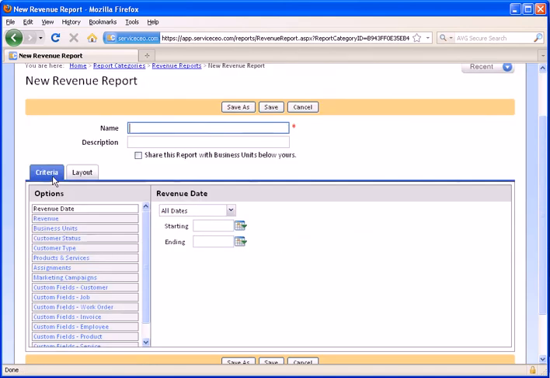In the criteria for your revenue report, you can narrow down based on the revenue date. You can choose whether to view actual revenue, which is revenue that you are actually collecting now, or projected revenue, what you're scheduled to collect.